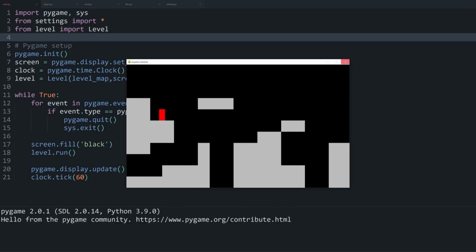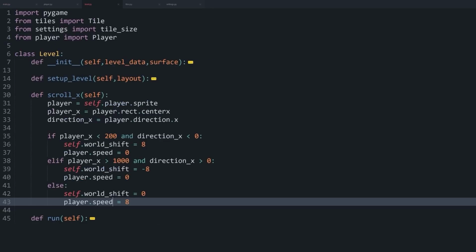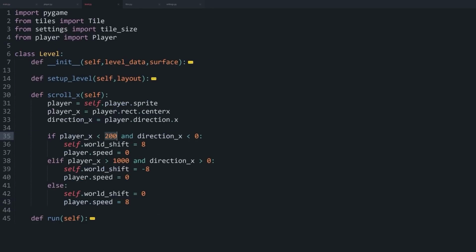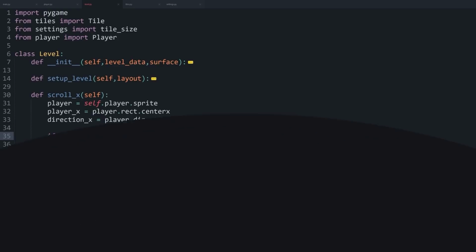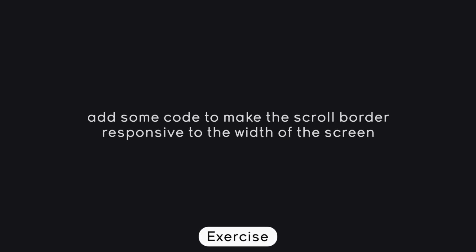Cool. Now there's one more change I do want to make. That right now these numbers here are constants. So if our game window became larger or smaller, they wouldn't update along with it. So I want to make those responsive. And this could be a really good exercise for you. That I want you guys to add some code to make these two numbers responsive to the size of the window.